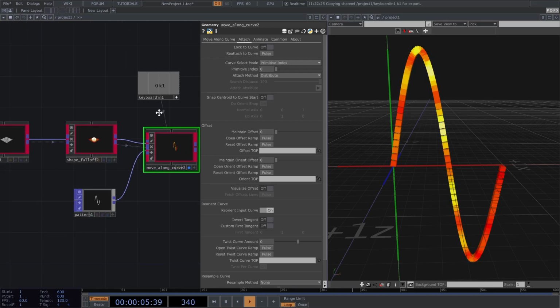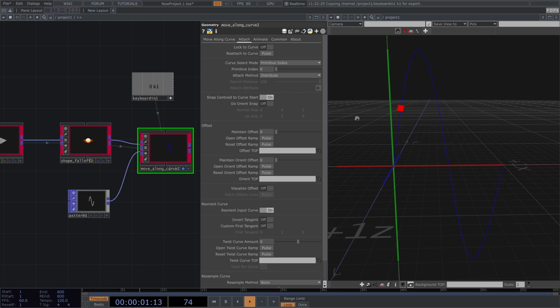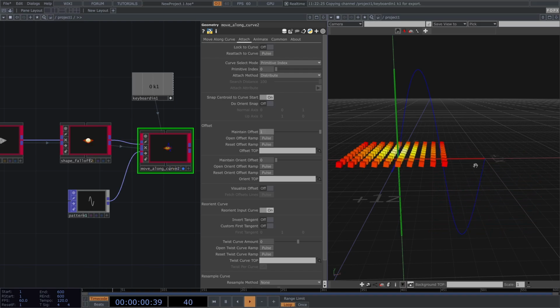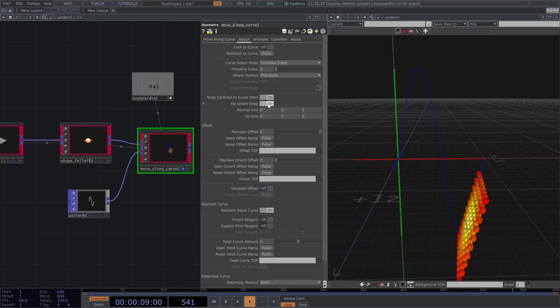Now another thing I would like to do is to toggle on the snap centered to curve start. And if I reset, you can see that all the instances are snapped together into the curve at the same point. And I can also maintain their offset like that. So they basically move through the curve in one unit. I can also do a snap orient, but I think for this example, we won't need this.